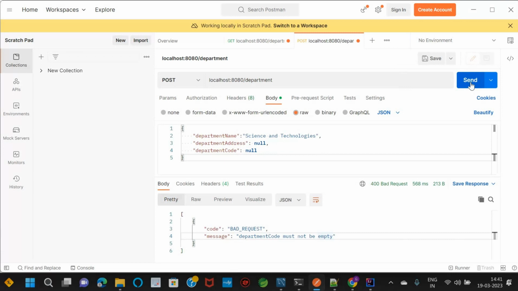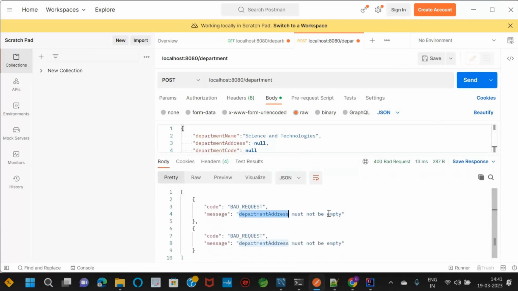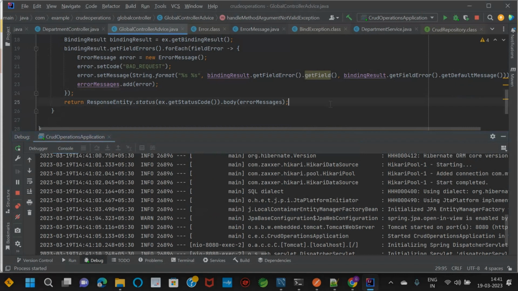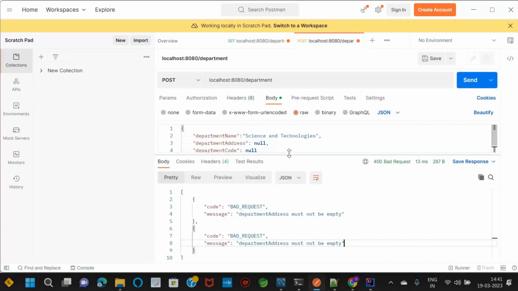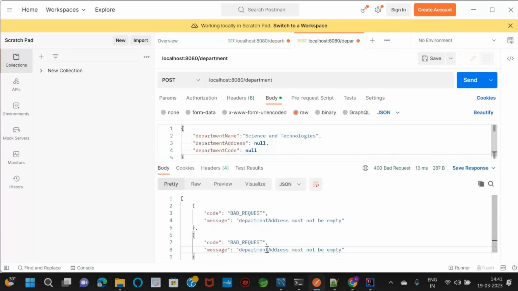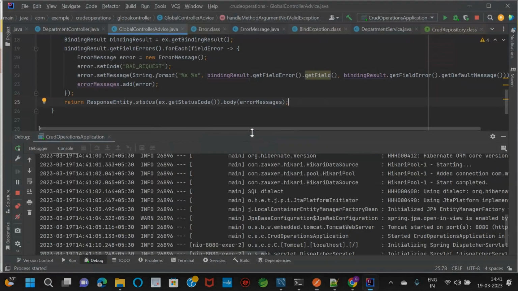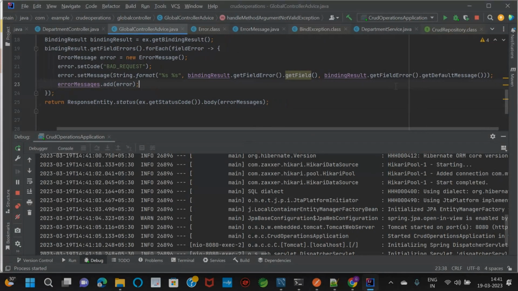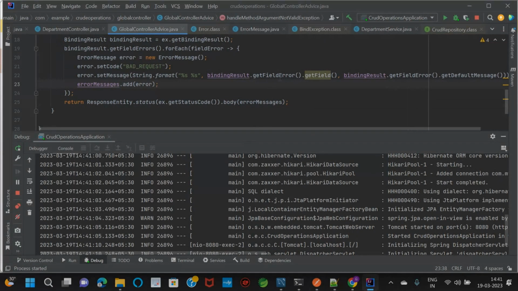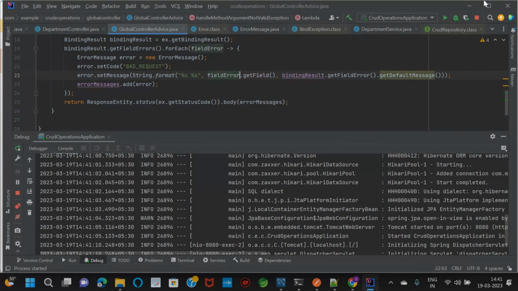If two fields are empty, what will be the error result? See here, the two fields also come as "department address must not be empty", and it also comes as "department address must not be empty". We have to see where it is causing the issue. Why? Because for the two errors, it is coming with the same value, the same field name. The field error. Okay, this is causing the issue. Instead of binding result get field error, we have to keep field errors.